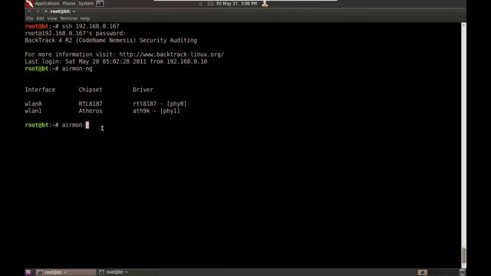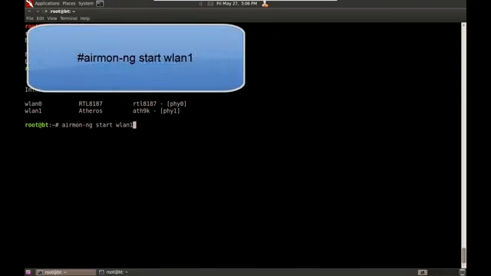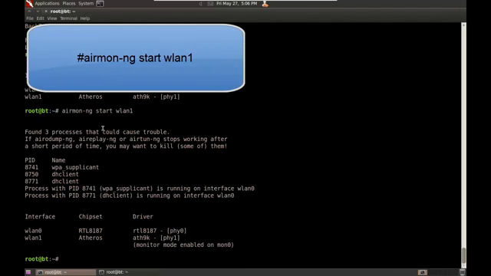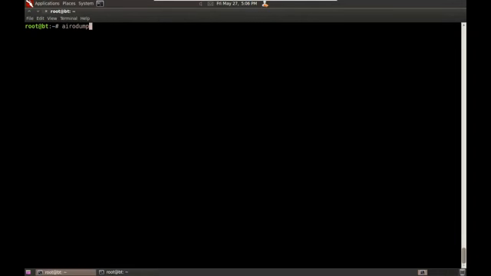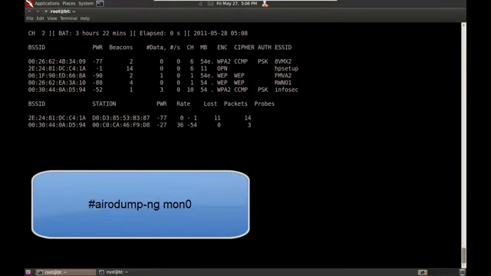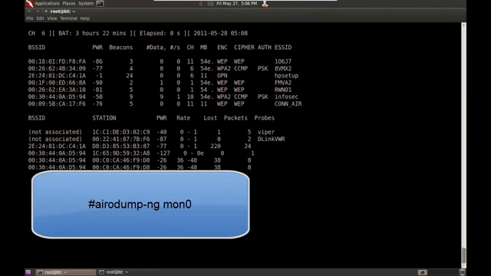So I need to start that card, so I'll type airmon-ng start wlan1. What that's going to do is take that Atheros card and put it into monitor mode, which allows it to do channel hopping, and we'll create a virtual interface called mon0. Now let me clear the screen. Now that I have that set up, I'll type airodump-ng followed by the new virtual interface. This is going to start doing the channel hopping and look for all the wireless access points.